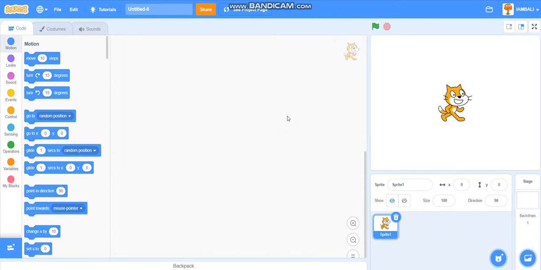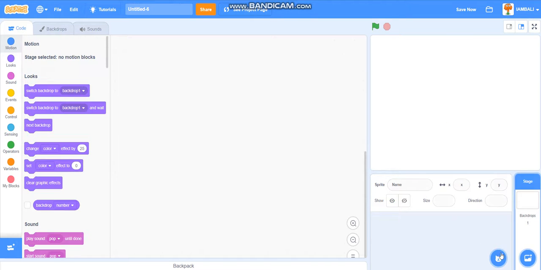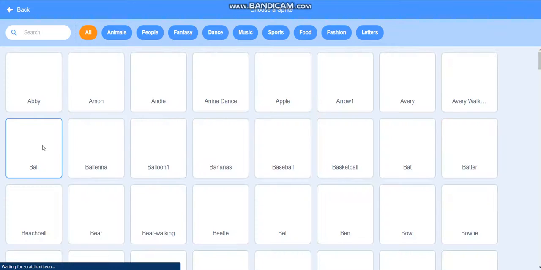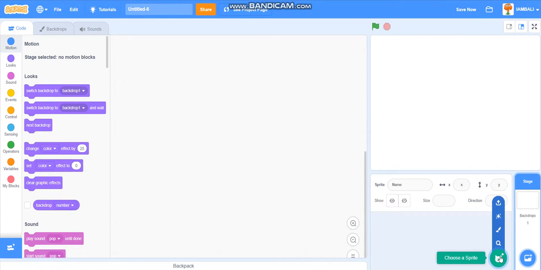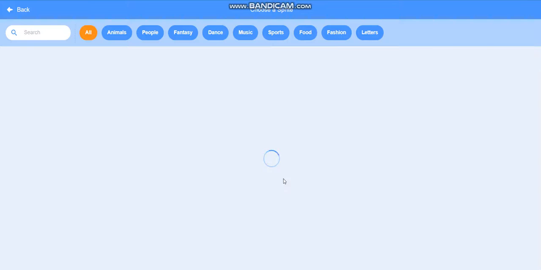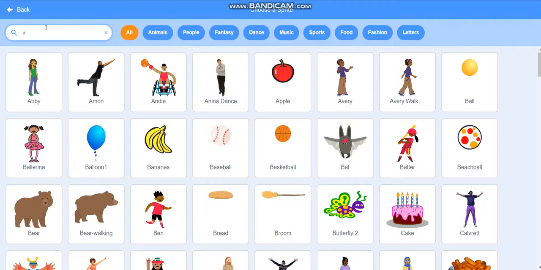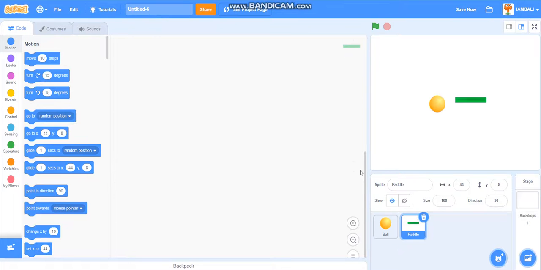Hi everybody, in this video I'm going to teach you how to make ball game 2 on Scratch. So first let's start with the sprites. The sprites we're going to use are the ball, then the paddle, and we're going to draw a sprite.